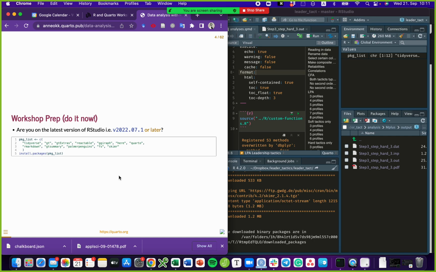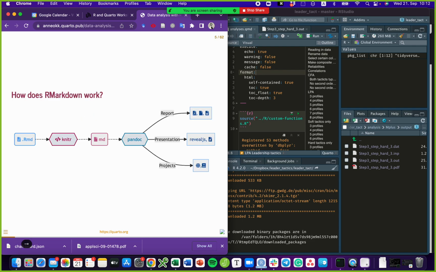Alrighty, so that is just for setting up everything, like the basic packages you need to use Quarto, to use some commands from the tidyverse. Okay, then we're already set up for the workshop.